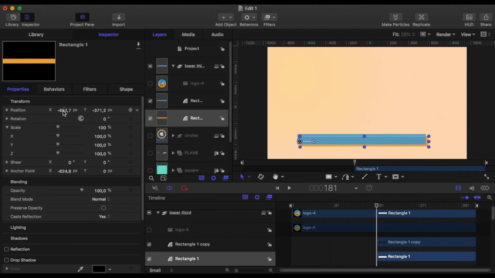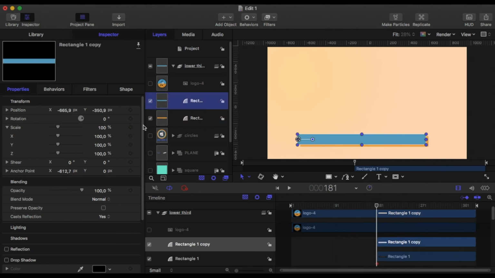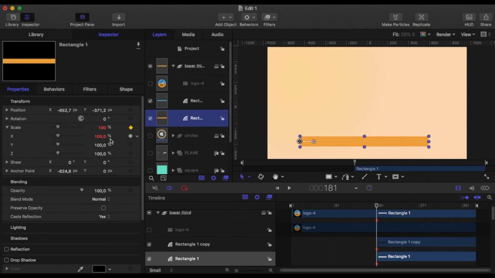I'll go back to my transform tool, and now when I move it on the X parameter, I've got the effect that I'm looking for. Okay, so I will keyframe on the X scale parameter on both rectangles. Then I need to reduce the X scale parameter down to 0. And I'll do that on both rectangles.